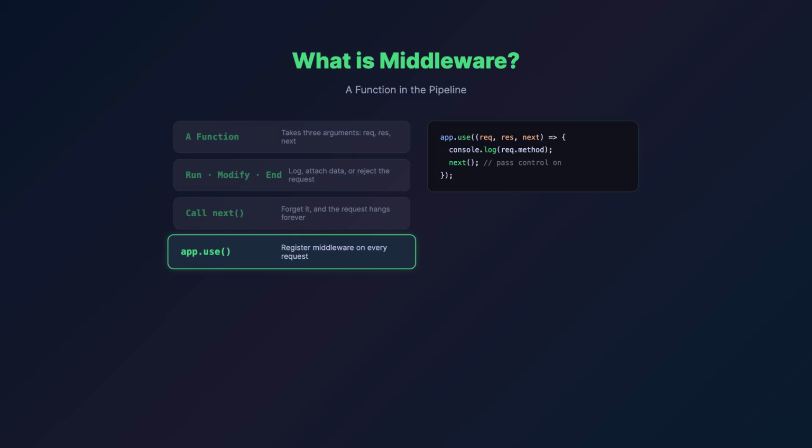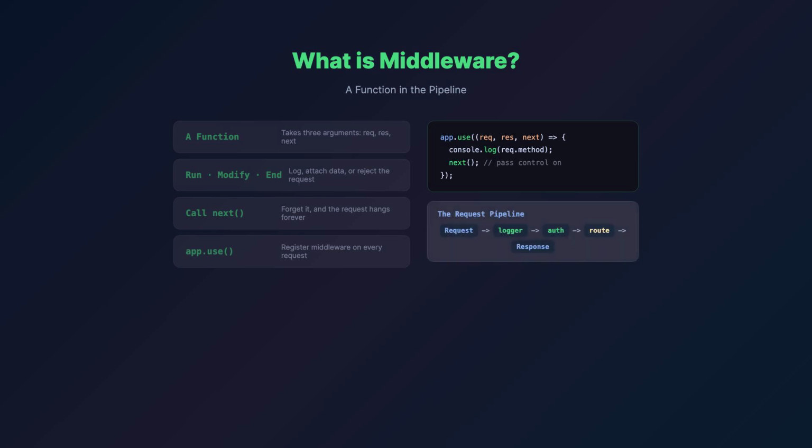You register middleware with app.use. app.use a function req, res, next. Every request now flows through it. The request enters, passes through each middleware in order, reaches the route handler, and the response flows back out. This chain is the request pipeline. Express is, at its core, just a stack of middleware functions running one after another.